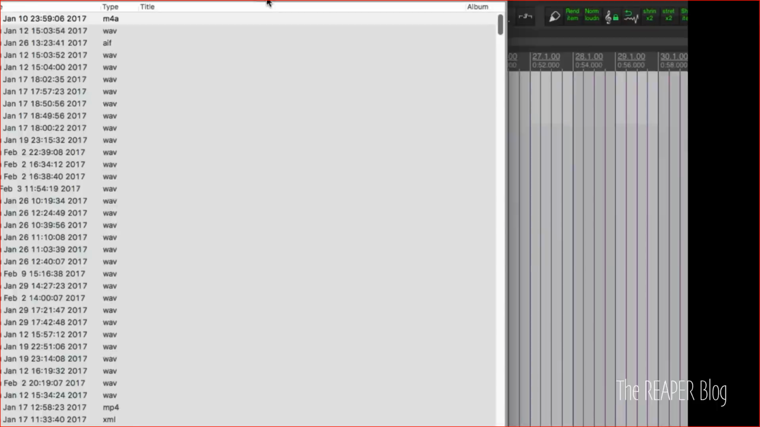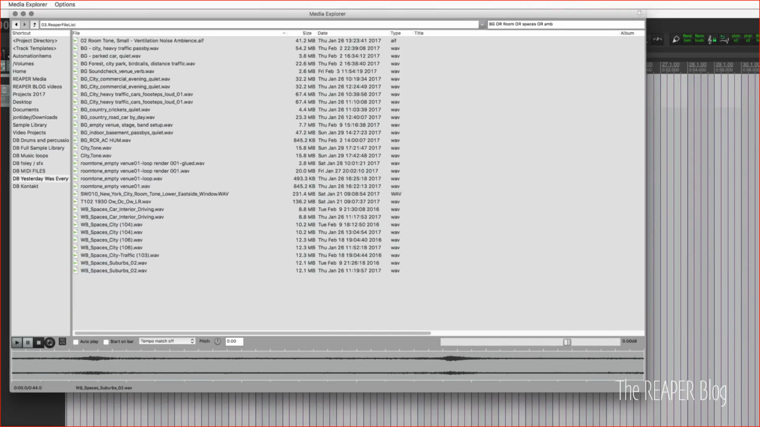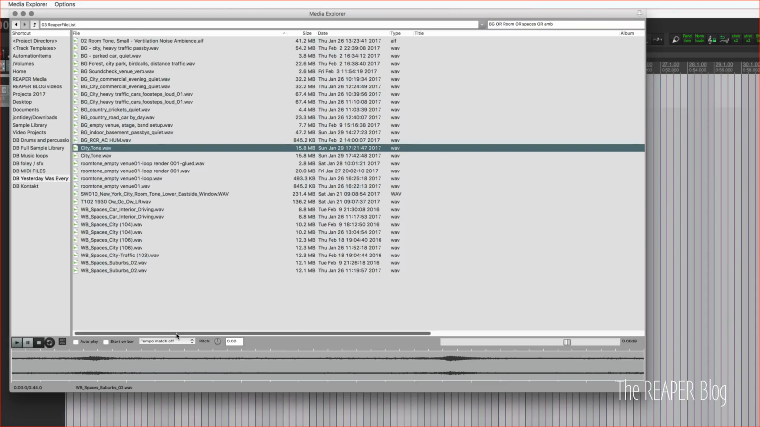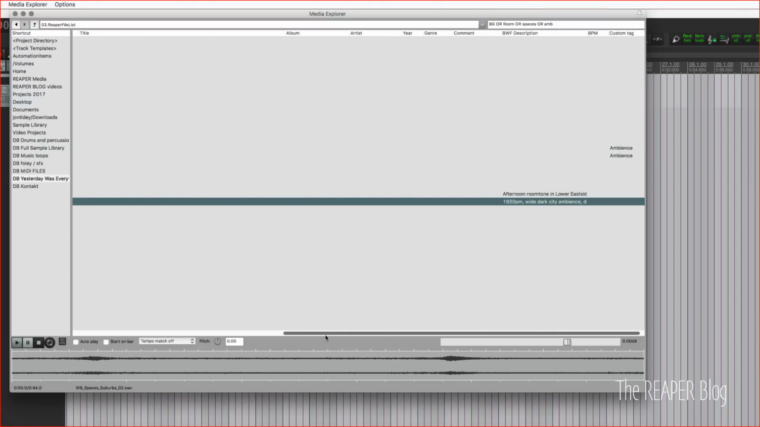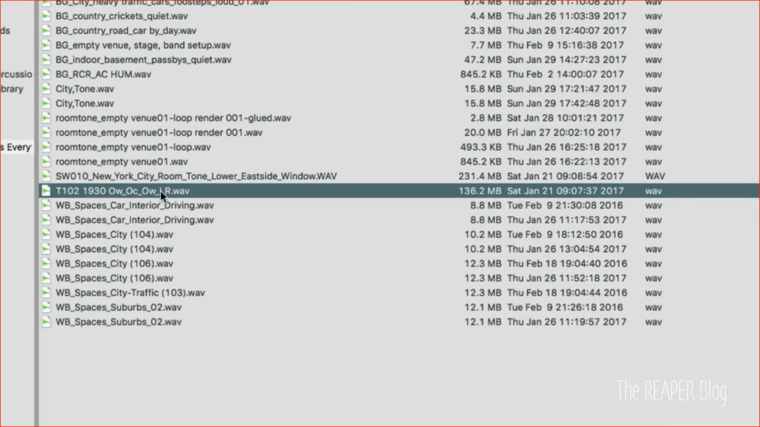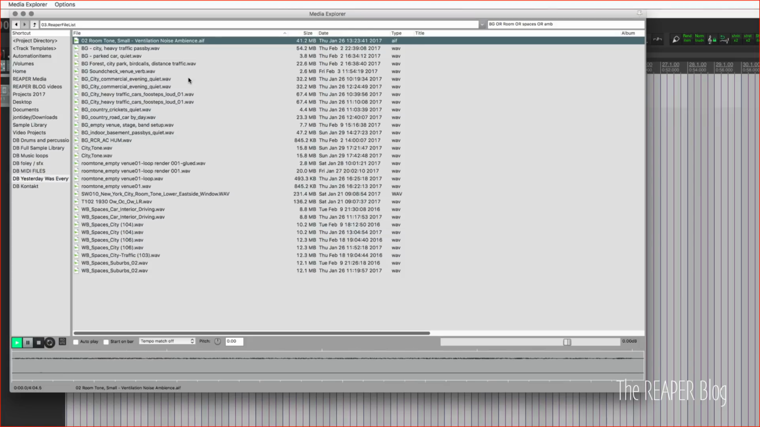So I'm going to search for BG or room or spaces or ambience. And so there should be everything. Now this one, see here, it's citytone.wav, and it comes up because I've searched for ambience. And the same with this one. Dark City Ambience is in the description. The file name really doesn't say anything about it, but let's just check these and make sure that they are actually ambiences.